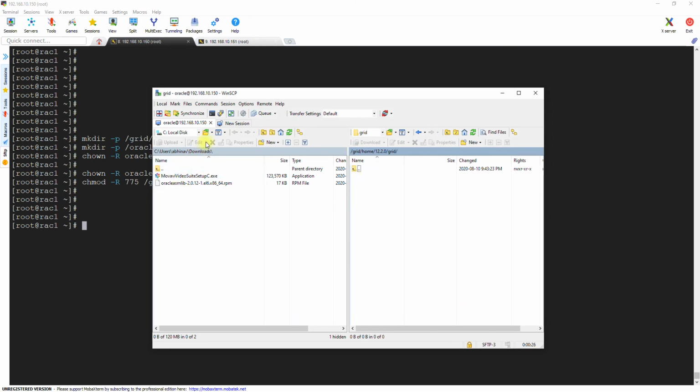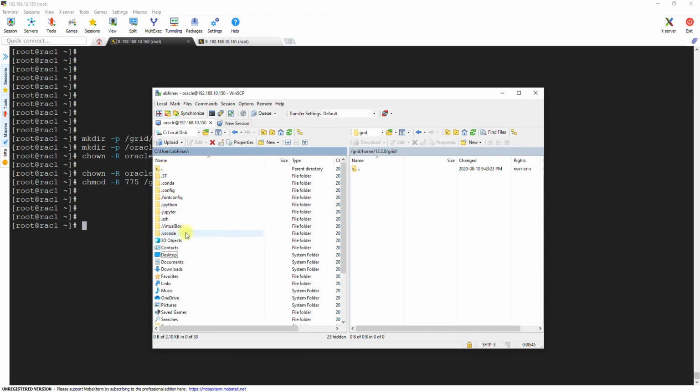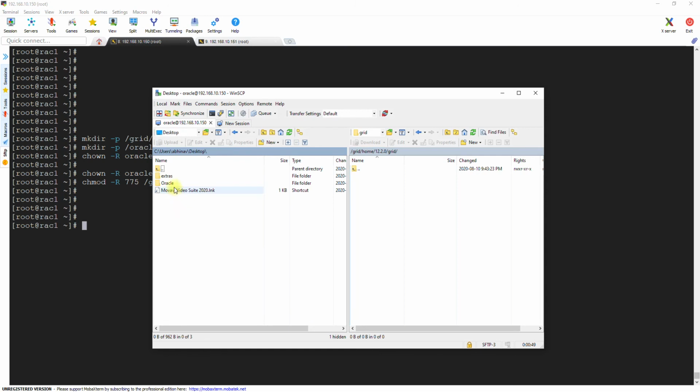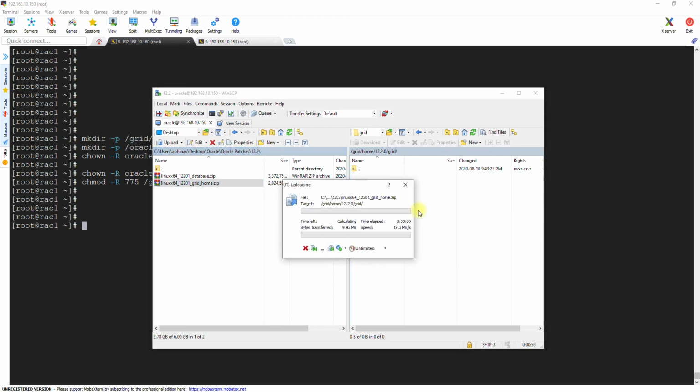Now locate the binary from your Windows machine. So this is the Windows location, and this is the Linux location. You are already on the perfect location, which is /grid. Now you have to find your file. So where is the file? I'll show you. So I think I have copied it into the desktop itself, into Oracle patches 12.2. Okay, so this is grid home. Just drag and drop.